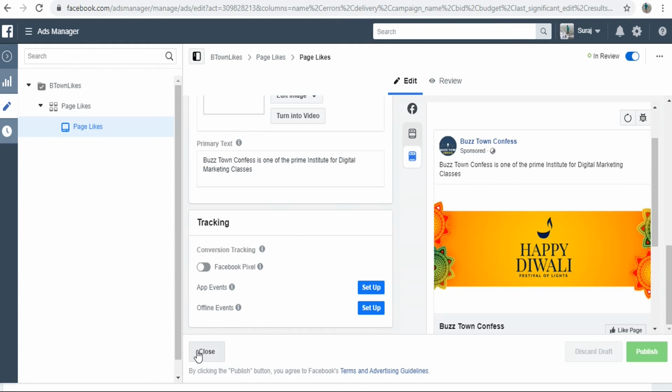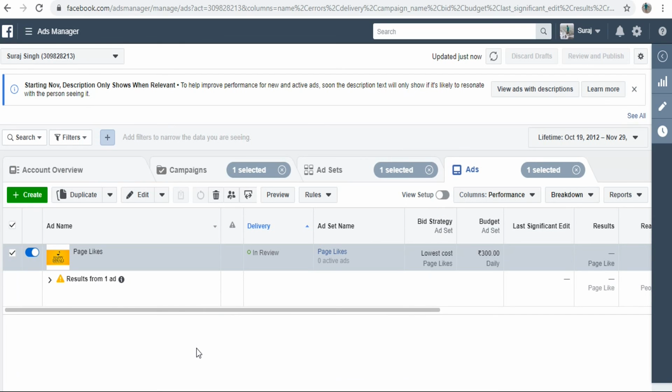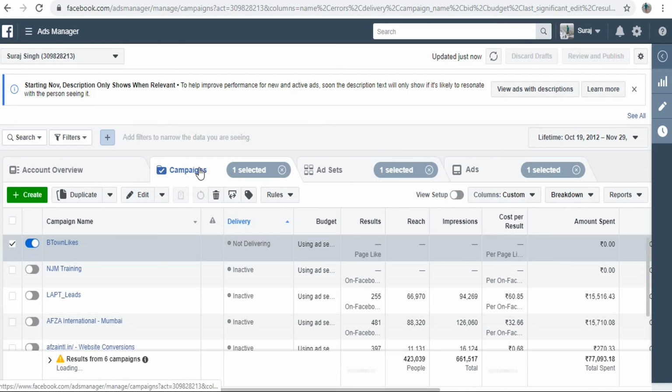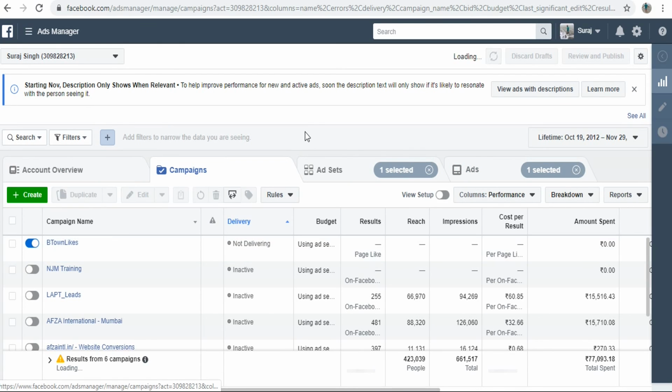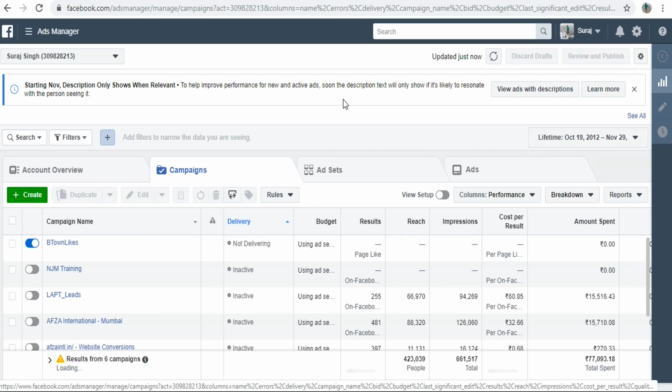So that's it, guys. I guess I was able to take you on a quick and short journey, to help you understand how campaigns are structured and how campaigns are executed.